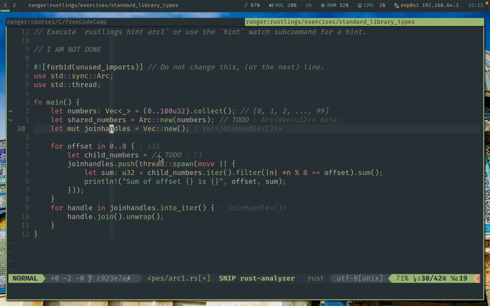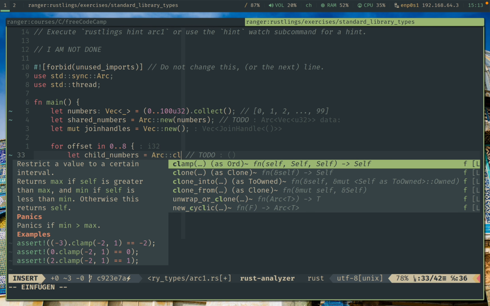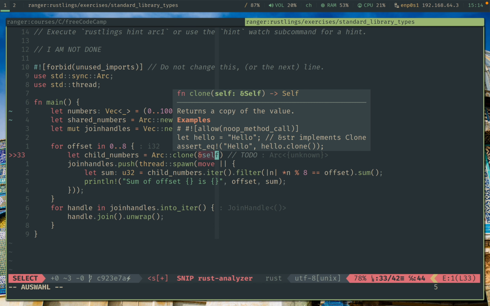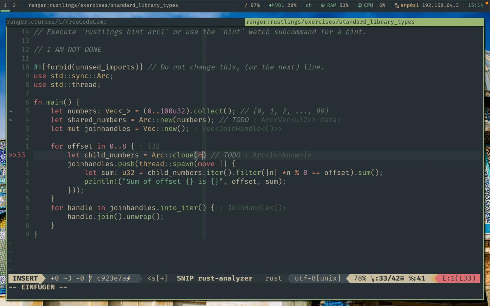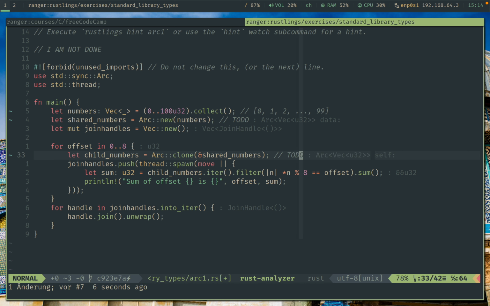And then let child numbers. Over here, we can use Arc clone, and then we pass it shared numbers, like that. And this has to be a reference. You might now ask, why didn't we clone it directly, like shared numbers dot clone? Why didn't we do it like that?